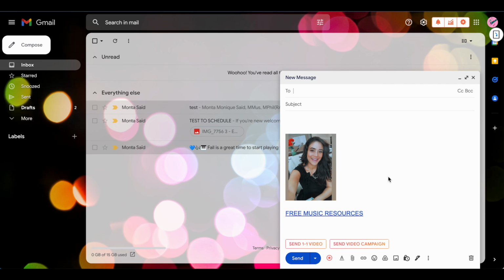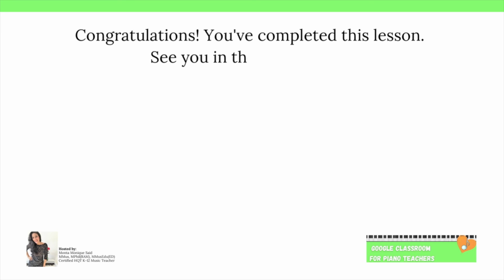This is the perfect way for you to add an image, add a logo, and add free links into your Gmail account. Congratulations, you've completed this lesson. See you in the next lesson.